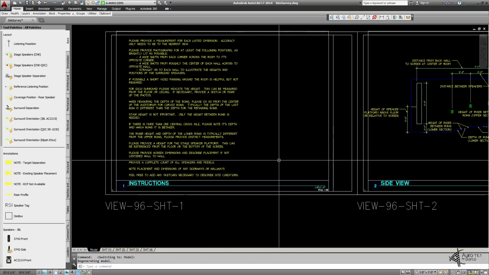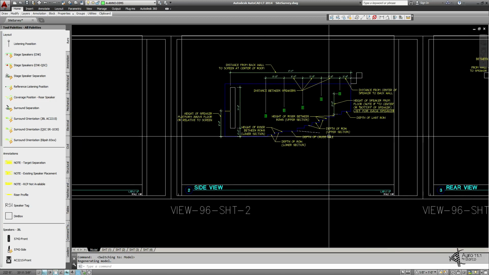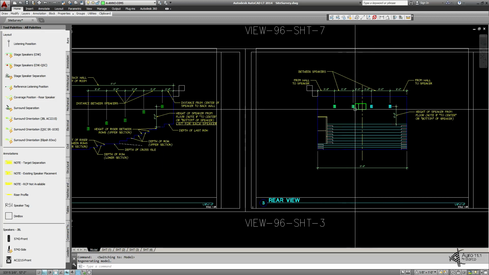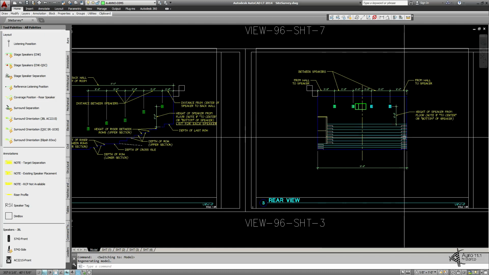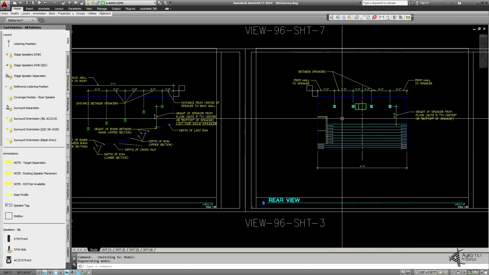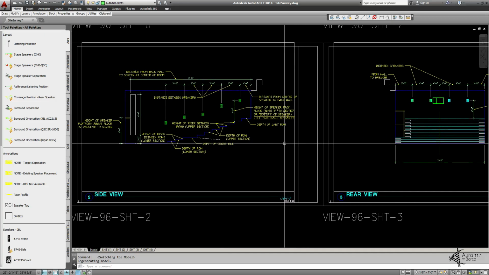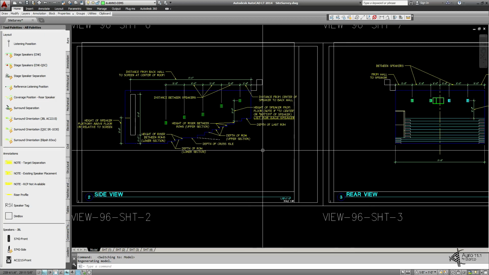Then feel free to add any sketches necessary to describe site conditions. So, for instance, I've done a simple back wall elevation here, and there's a door on one side. It could be a doorway on both sides, or there could be upper auditorium access and doors up here. So it's just good to have some of those dimensions in addition to the speakers.